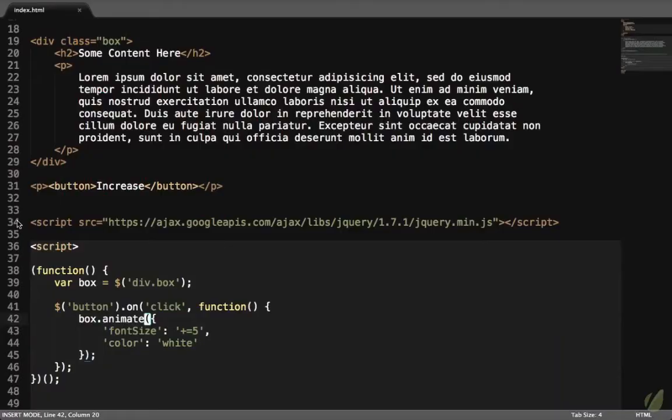Increase. There you go. And that looks a little neater. Now you'll notice here though that it did not animate the color. And that's because the animate method doesn't have the ability to animate from one color to another. To do that, you can either take advantage of CSS and CSS3 transitions, or there are lots of jQuery plugins that will do anything you need. The creator of jQuery, John Resig, created a color plugin a long time ago, and that will give you that functionality.